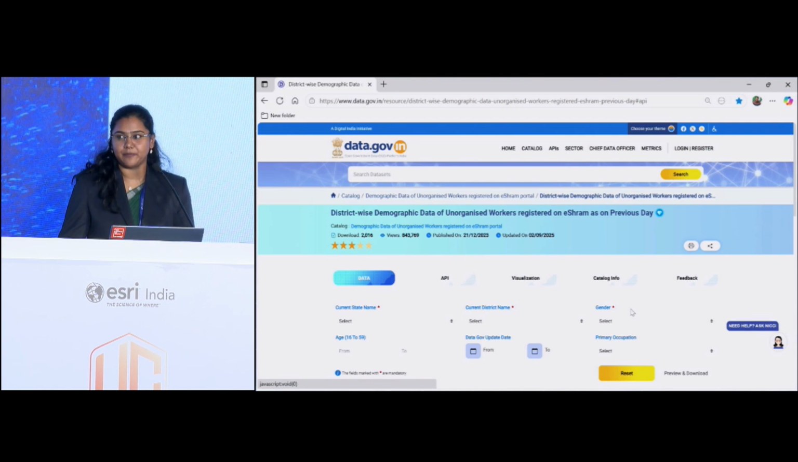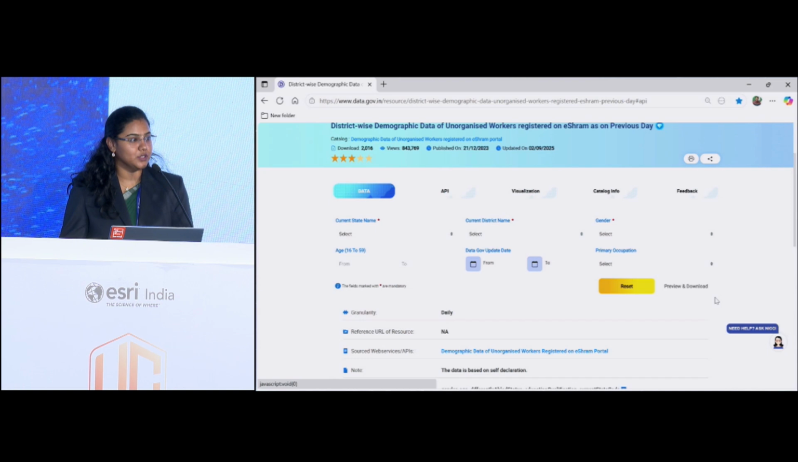But here is the problem. Downloading CSVs manually, merging them and cleansing is a time-consuming task and prone to human error. How will I tackle this issue? This is where ArcGIS Data Interoperability Extension's ETL capability can make a difference.